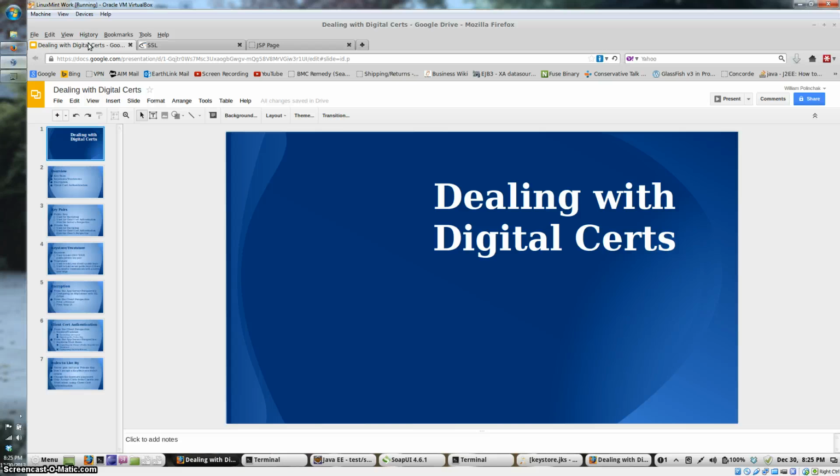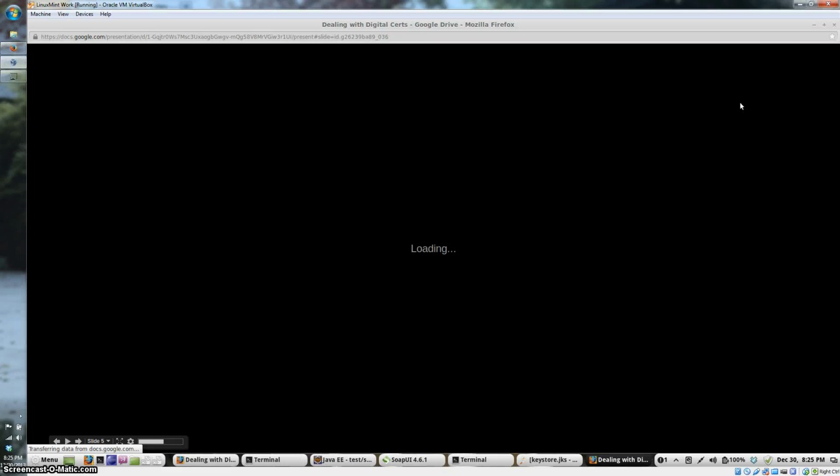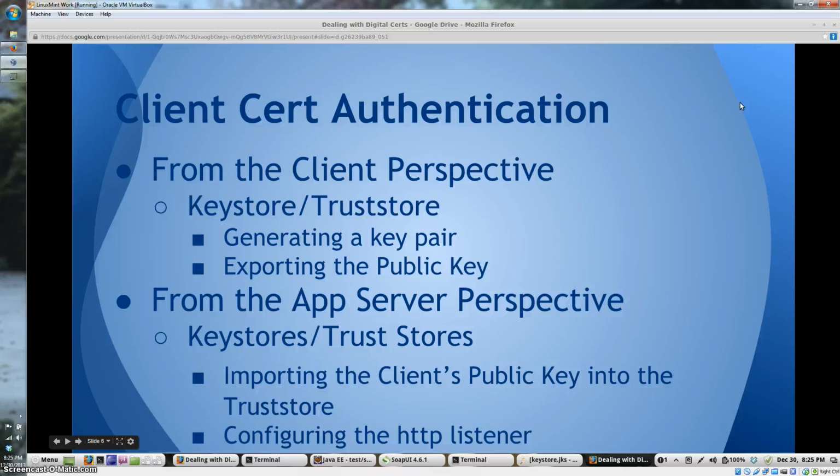The other thing that digital certificates are used for is client cert authentication. And from the client's perspective, now I'll act as the client, and the name will be Bill. The client has to generate a private key pair of his own, and he's got to export that public key, and then the app server has to import that public key into its trust store.